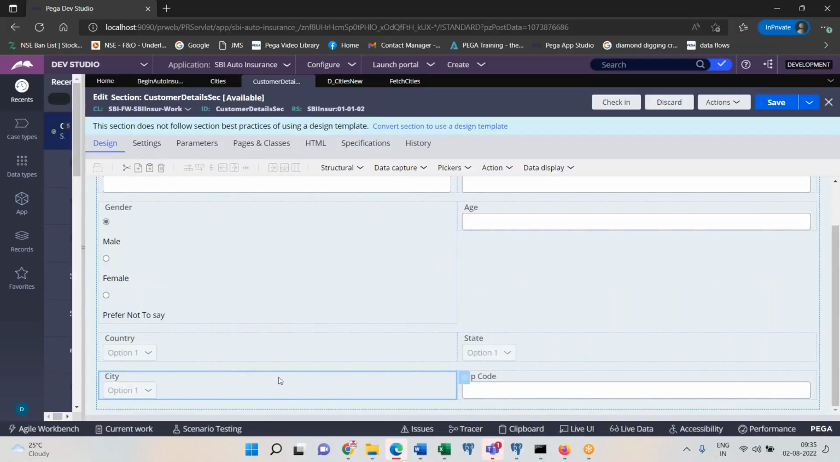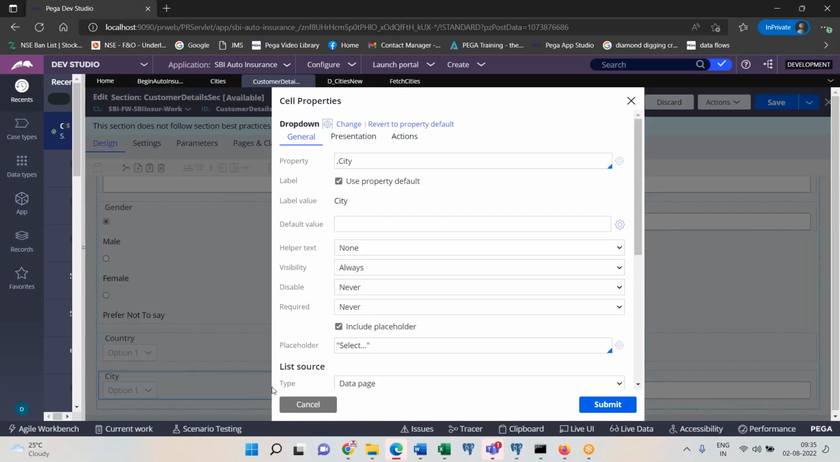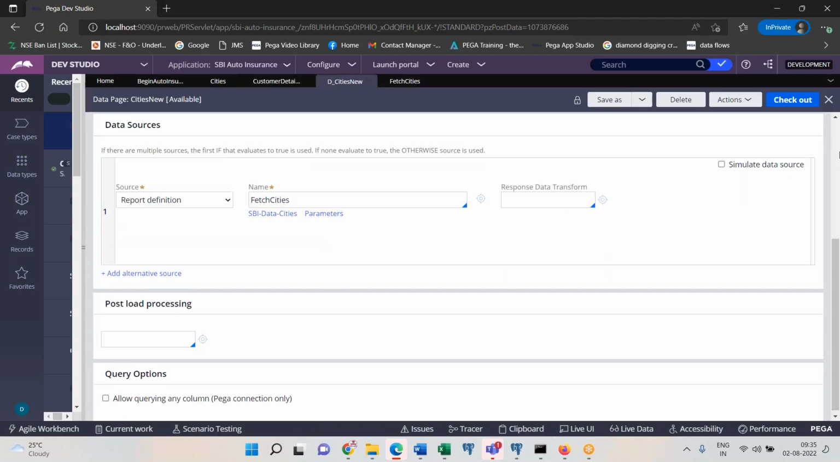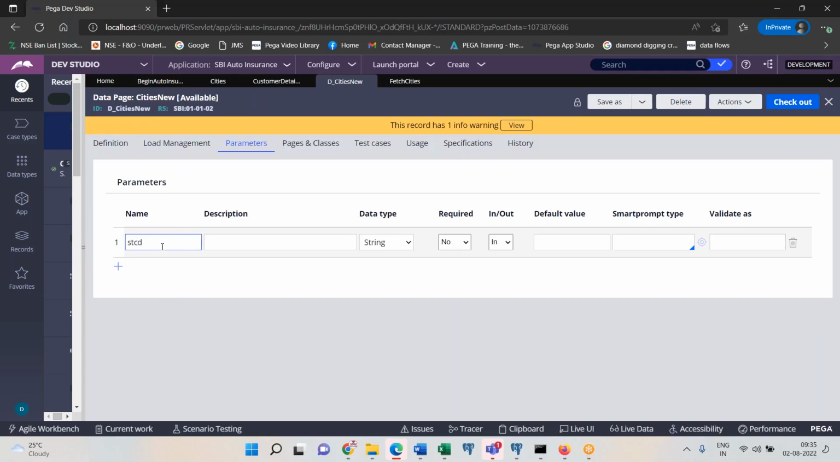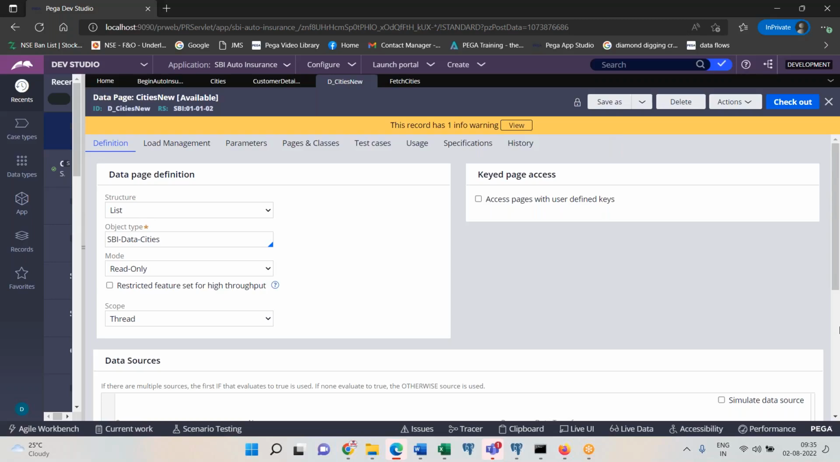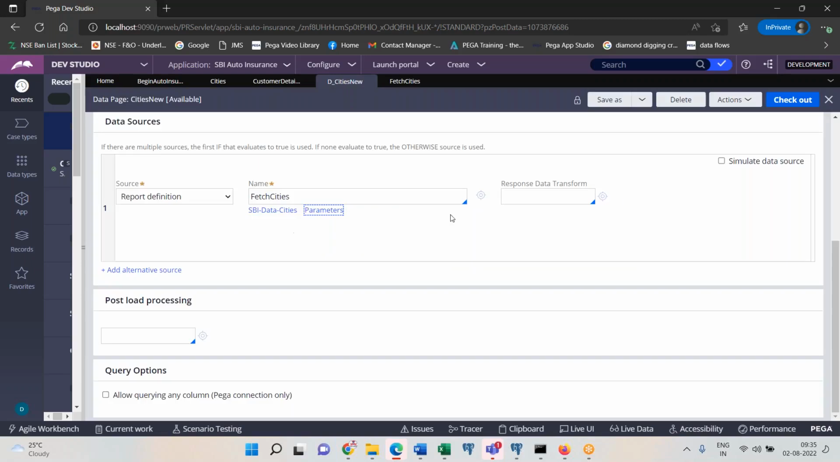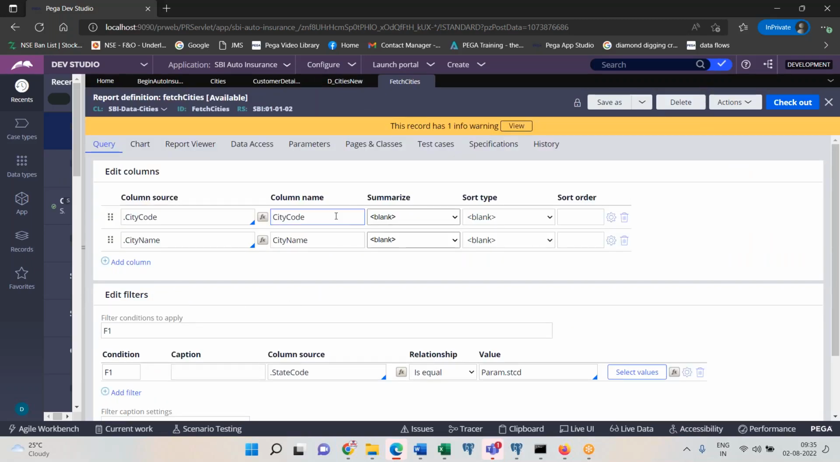Parameter page. Let me show you now. See, STCD. When this particular UI is getting loaded, it is trying to be populated by data page. For this data page, I am passing the value that we have selected in the state dropdown. This value will be passed to the parameter of the data page. So now data page has a parameter page, right, with STCD. Now the entire parameter page of data page, I am passing to report definition. Understand? Entire parameter page of data page I am passing to report definition.